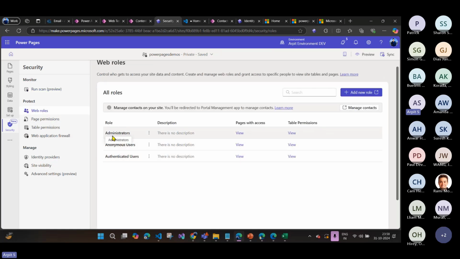Apart from that, you have web roles. Basically, you have three options: administrator, anonymous, and authenticated user. You need to decide very carefully which particular data you give access to for the anonymous user or the authenticated user.